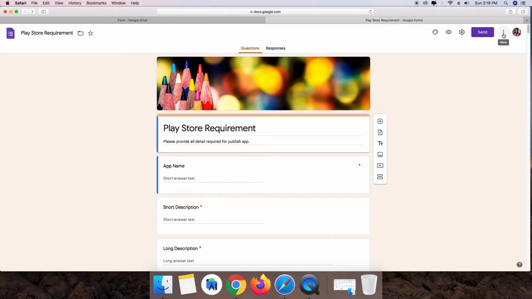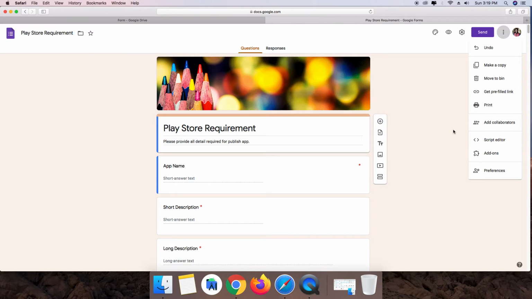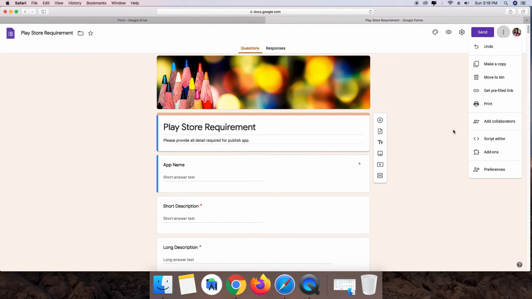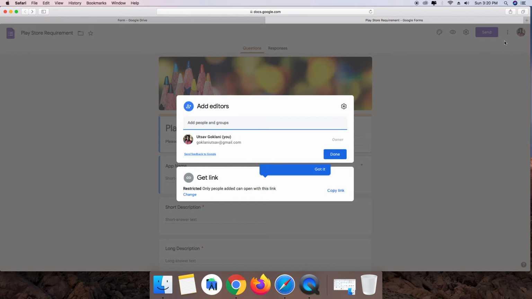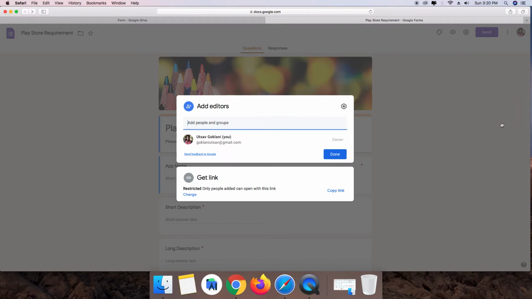Now if you are the senior and you want to allow your colleague or your junior to add any other field or edit an existing field, then you can add a collaborator. From the three dot menu, click on add collaborators, and the dialog will open.